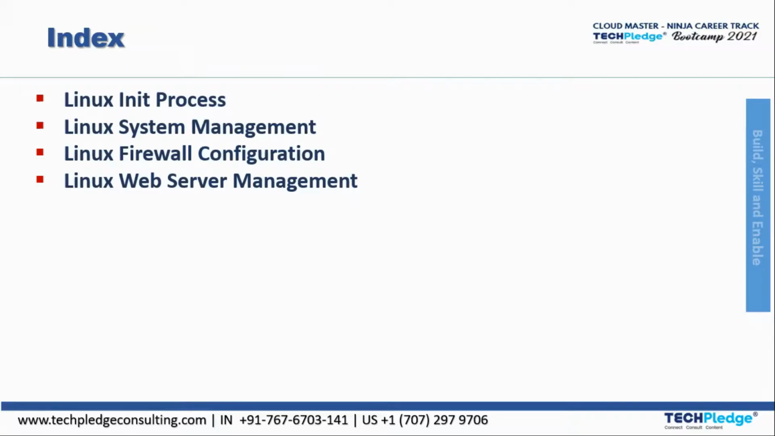And I hope you are clear with the basic and advanced understanding of Linux administration. So here we are going to go further with system administration. So let's stop over here and we'll continue with the first module later on.